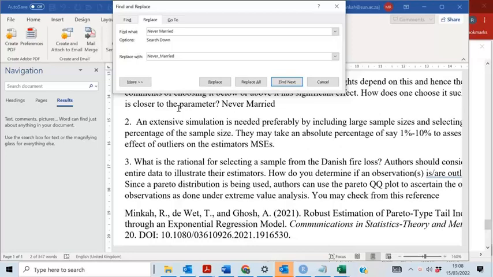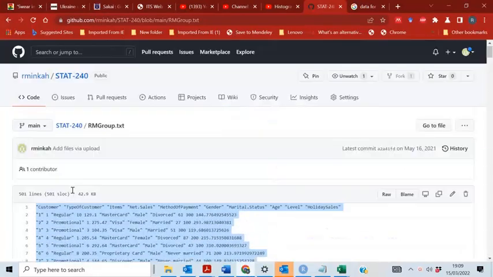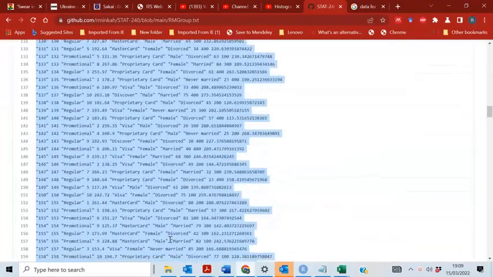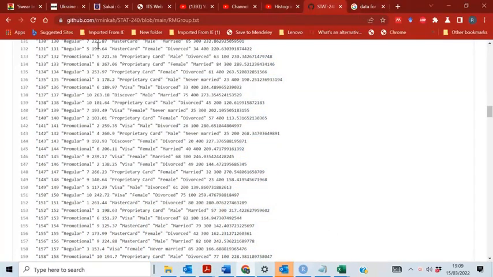You don't need to reinvent the wheel to go and type all that data. Look at it. If you have to type this, 501, how are you going to do this? It will waste your entire time. There's no time for such things. Okay, so that is one way to do this. Let me just go back. I'll send you another one which will be easier to read.